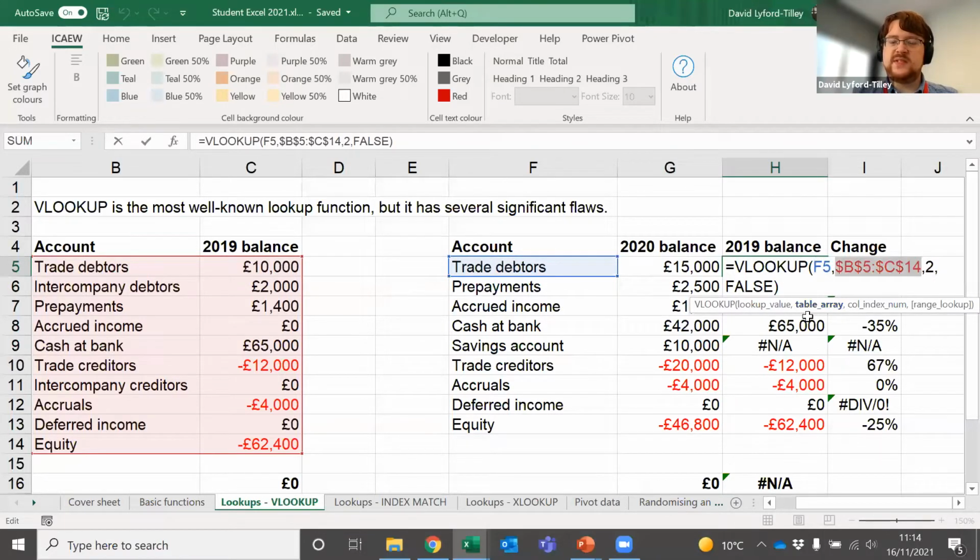Our second input, the table array, tells Excel where we are going to search for this particular value. We've chosen B5 to C14, which you can see highlighted in orange here. That is the 2019 table. A couple things to note here. First of all, VLOOKUP only works if the labels are in the first column of that table. So the list of labels that we're going to search has to be the first column. This is one of the reasons, and there are many, why I don't like VLOOKUP very much.